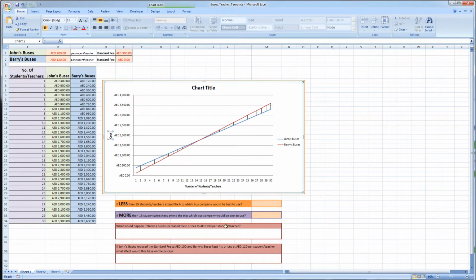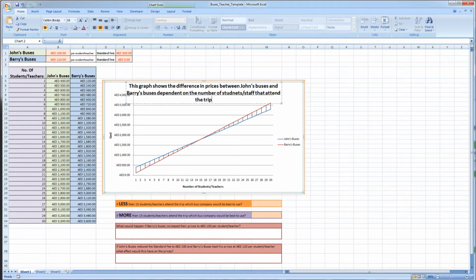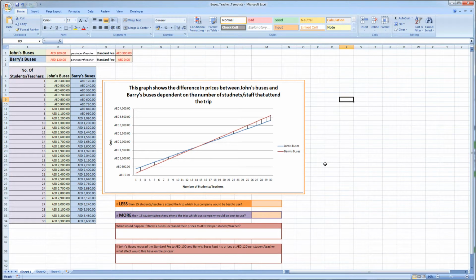And the title should be: "This graph shows the difference in prices between John's buses and Barry's buses depending on the students and staff that attend." Okay. Yeah, I'm happy with that.